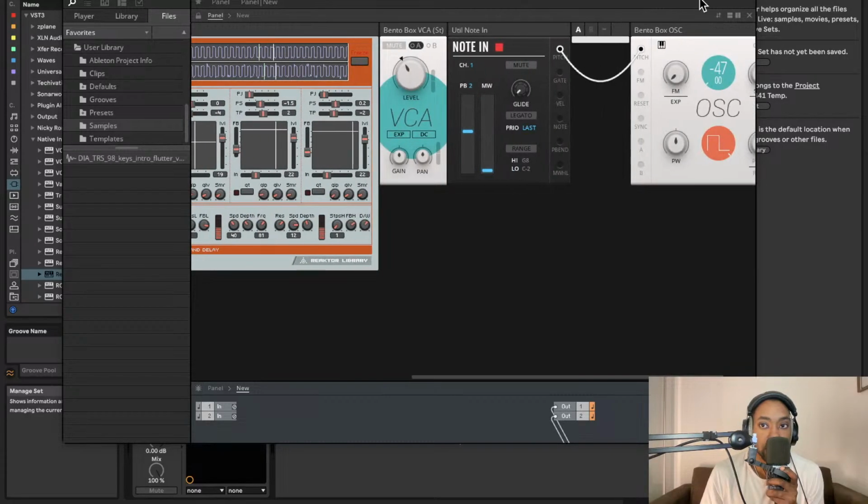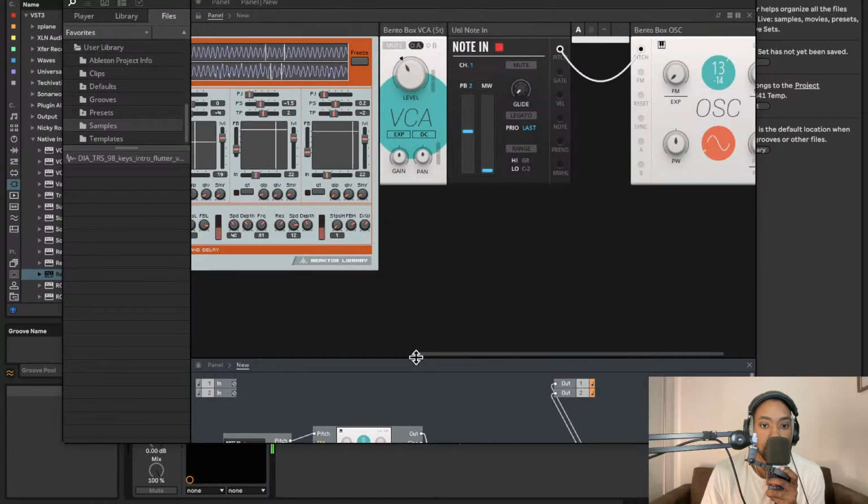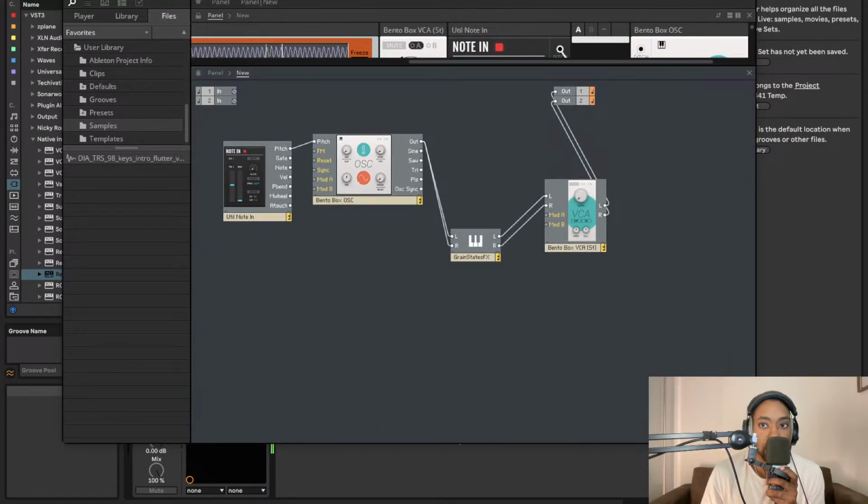Right now we're using an oscillator to control it rather than dropping in a sample, but the same principles still apply. As I move the pitch higher, we get a different sound. So this is what the build looks like. We're simply going from our note in to the oscillator pitch, sending out the mono signal to our Grainstate effects, and out through a VCA, a voltage controlled amplifier, and that's sending out to our left and right speakers.